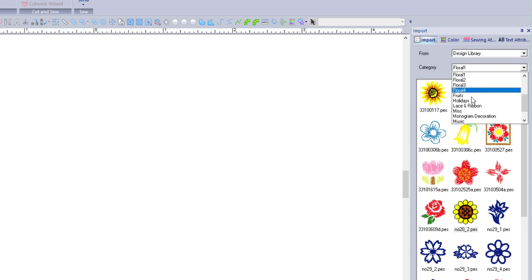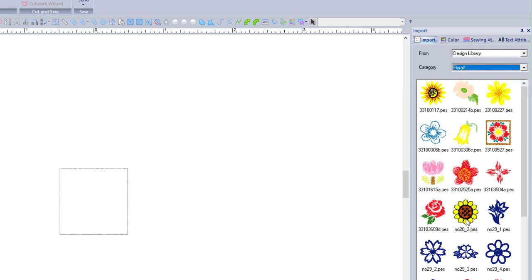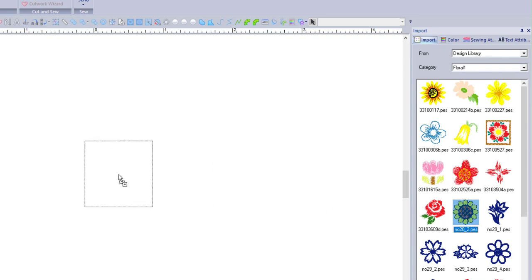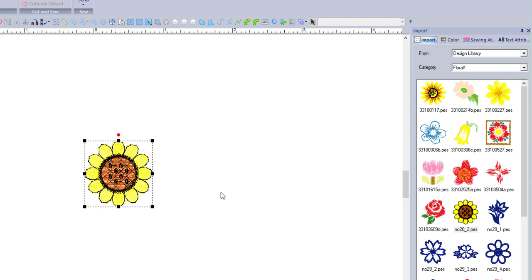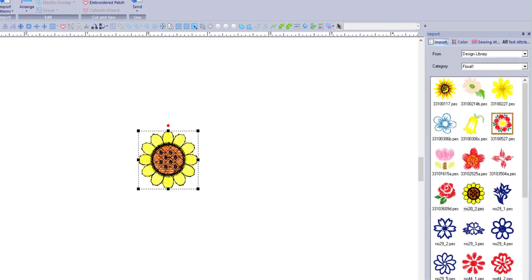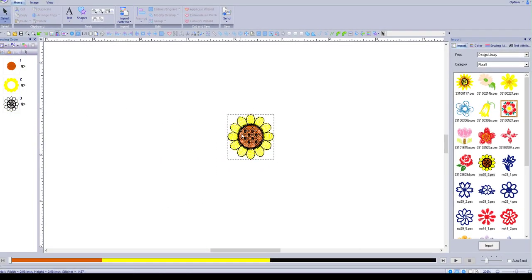Now, also, there's a whole bunch in here. I just stuck with a floral one. I just thought it was cute. And all you have to do is select it and drag it over and let go. So all I did was select it, drag it, let go, and there it is. And it shows up here in your sewing order and everything's awesome.